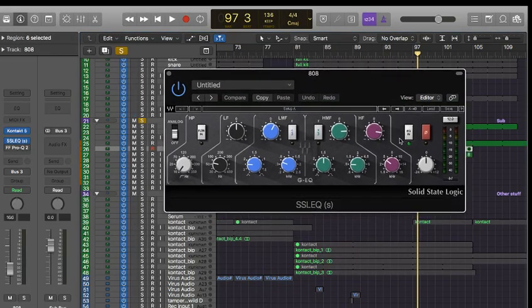But I boosted the highs with this SSL EQ, which is really nice sounding. So the highs at 5K are boosted almost all the way to give it almost like a clicky noise. The high mid frequencies are boosted at around 1,000 hertz. Low mids boosted just to kind of hype up the 808s a bunch.